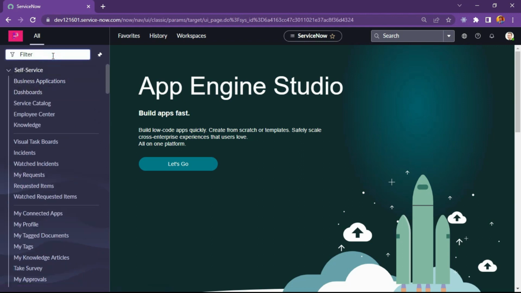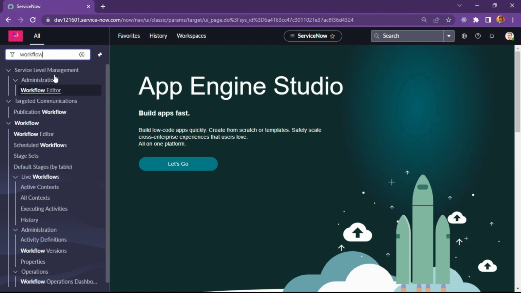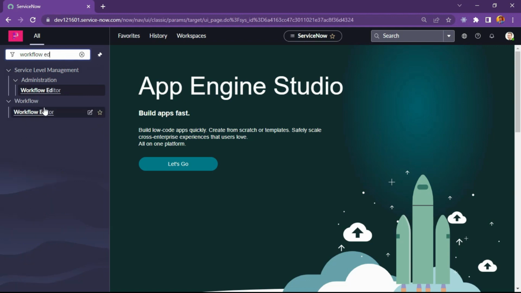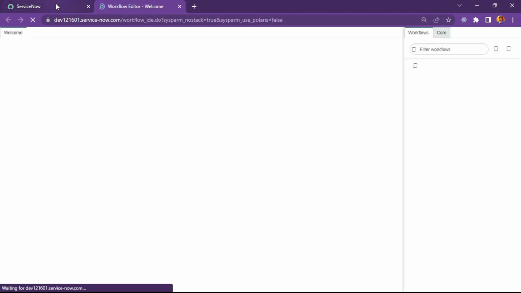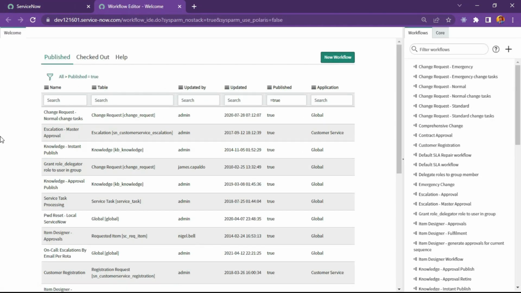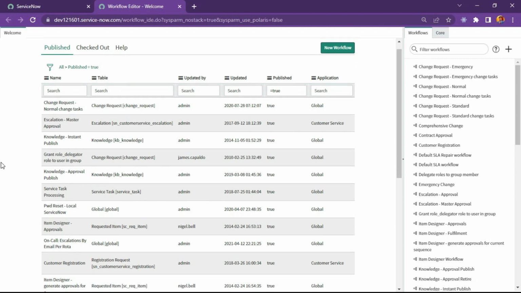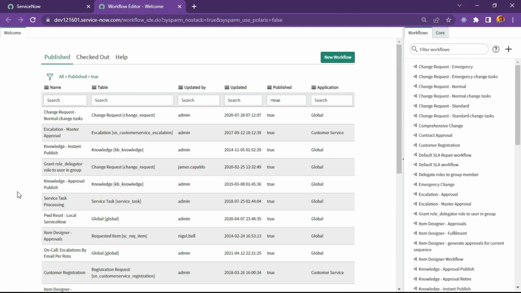So let's redirect to workflow. You can see there is a workflow editor here. Under workflow there is a workflow editor. Let me click on this workflow editor and it will open in a new tab. The workflow editor will be opening here. You can see these are our existing workflows that are present in our system already.